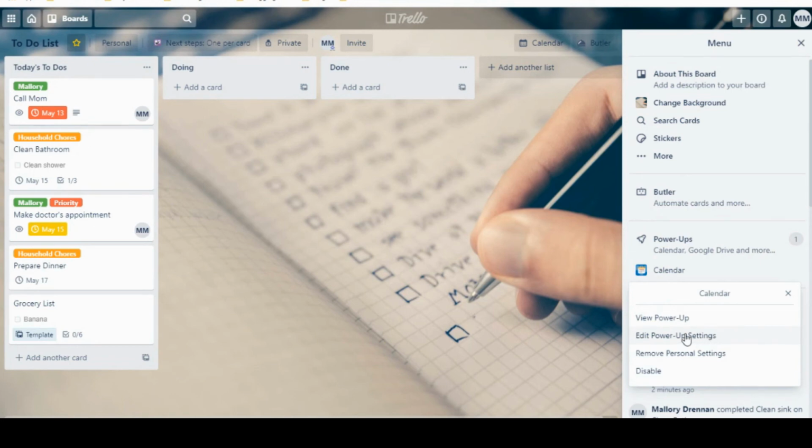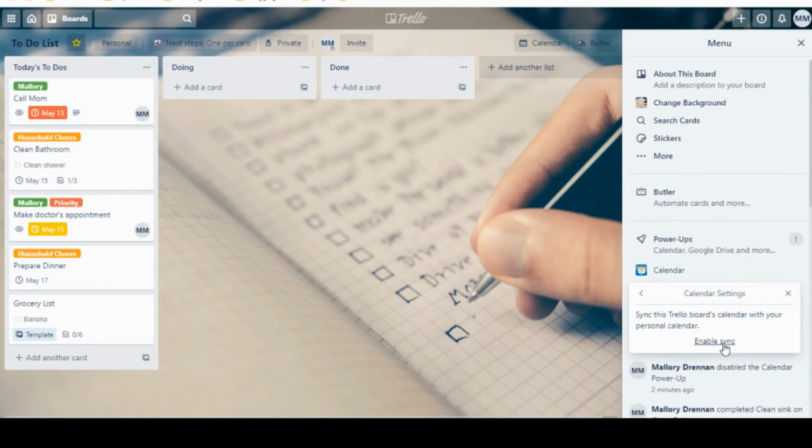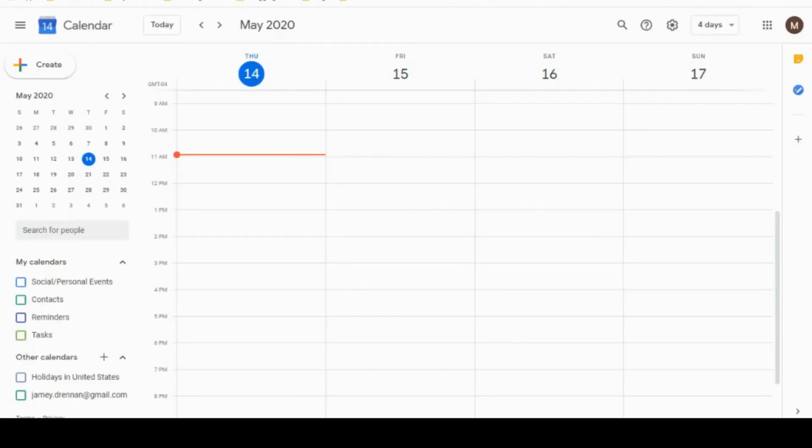But we're going to go to where it says edit power-up settings, and we're going to enable sync. This will enable us to sync this to our calendar. We're going to highlight where it says this iCalendar feed. I'm going to hit Control C to copy it. And then I'm going to go to my Google Calendar.